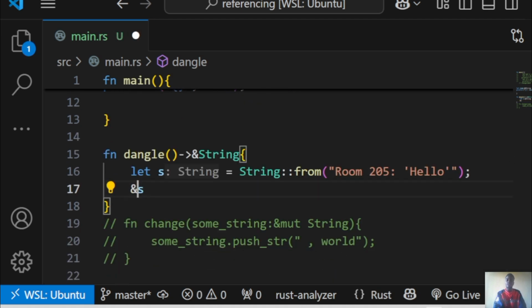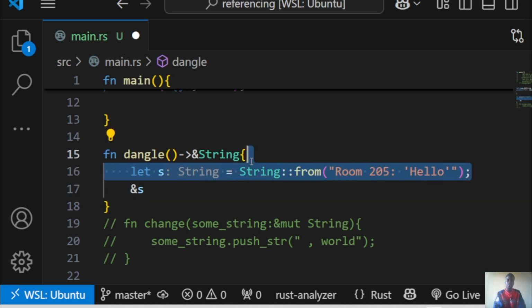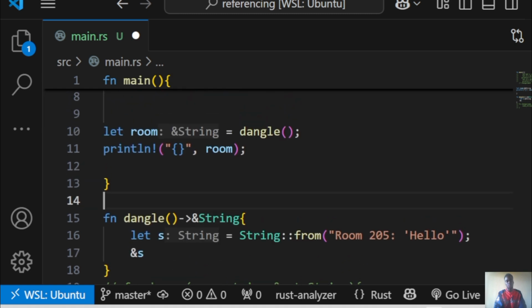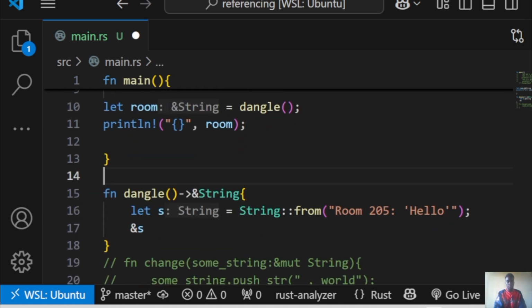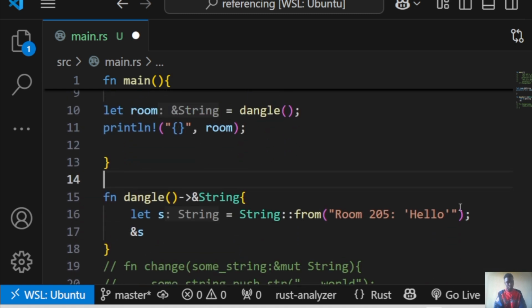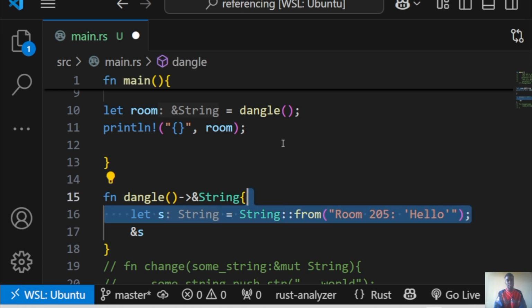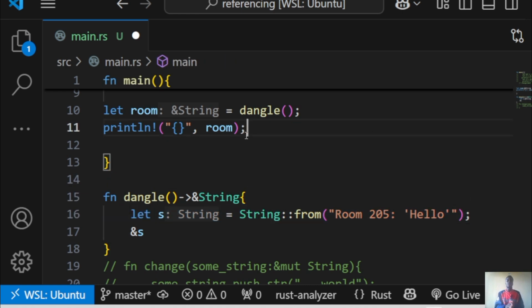Now this data is actually being called here, and this is why Rust is throwing an error, right? But assuming that this hotel room variable exists in our main, there won't be any error, because now this is referencing a particular string, and there is actually a string that is being referenced.